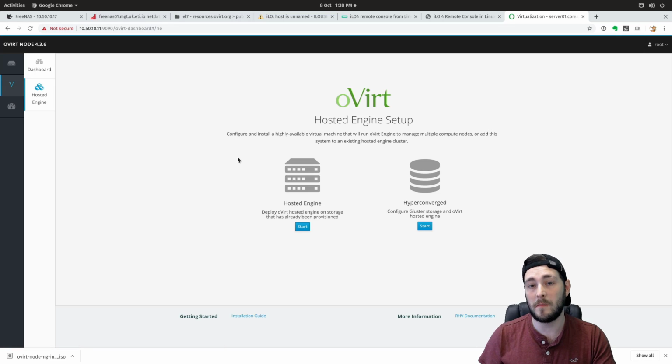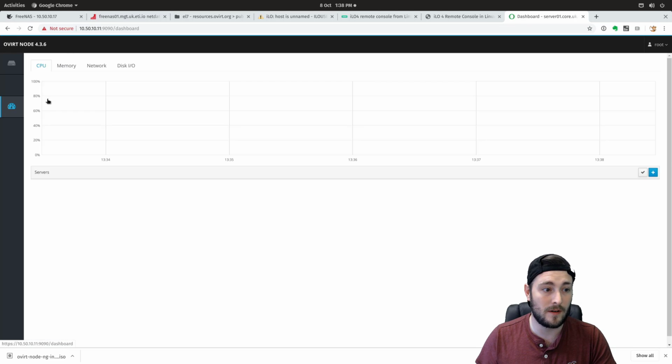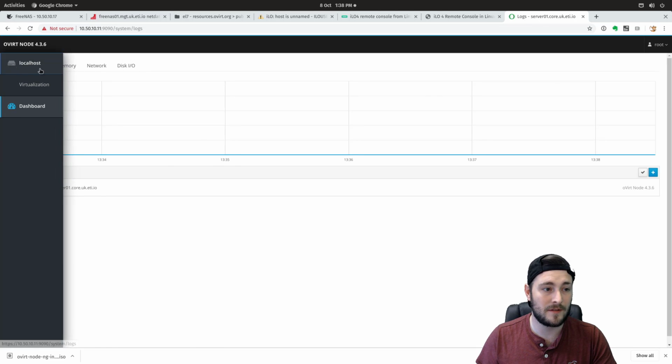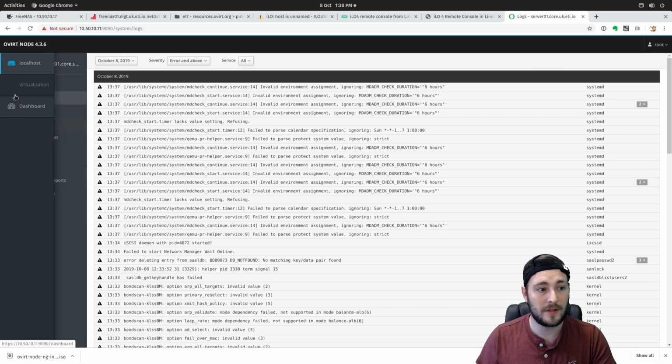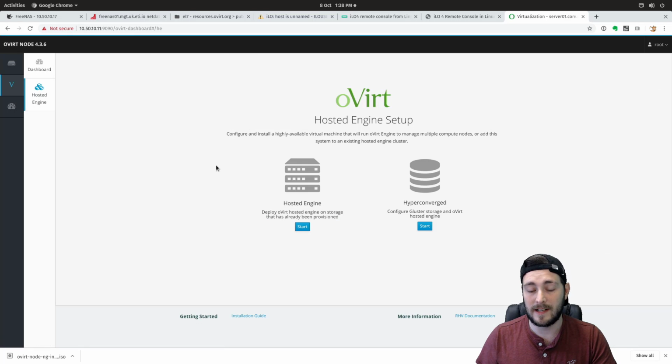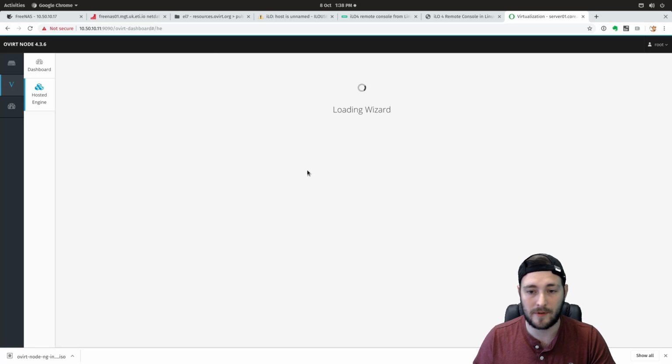So the second component of oVirt, the first being the hypervisor, the second bit is actually the management interface, because right now we don't have a management interface. We've got something here which shows us bits about this particular machine, but not really anything else. So what we're going to go ahead and do is we've gone to virtualization and hosted engine, and we're going to start this hosted engine deploy process.